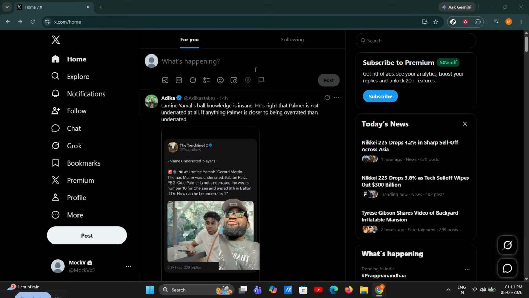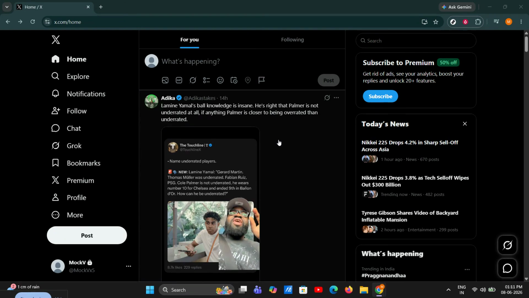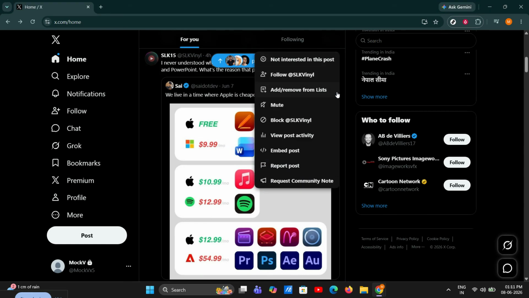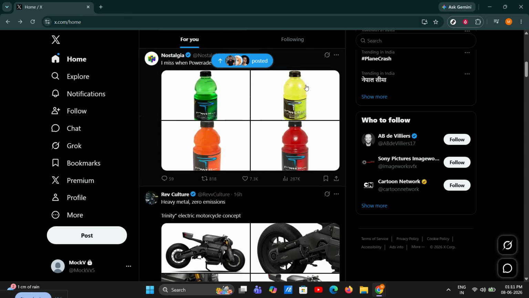Now, when you come across a suggested tweet or post that you do not want to keep seeing, click the three dot menu on that post. This is the icon in the corner of the post. After you click it, look for the option that says, "Not interested in this post." Select that option, and X will use that feedback to reduce similar content in the future. This won't remove every suggested tweet instantly, but it does help train your feed over time.